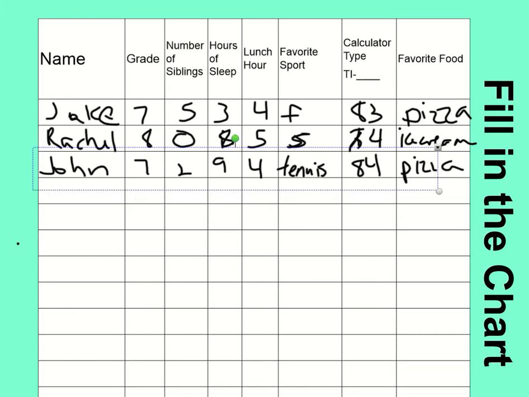Now, Jake is in 7th grade. He has 5 siblings. Last night he got 3 hours of sleep. He's in lunch hour 4. His favorite sport is Ash, which stands for football. He's got a TI-83 for a calculator, and his favorite food is pizza. All of these different things about Jake are different data that we can collect. We can do this with anybody. Go through this list of questions and ask them, and you can collect all this data.